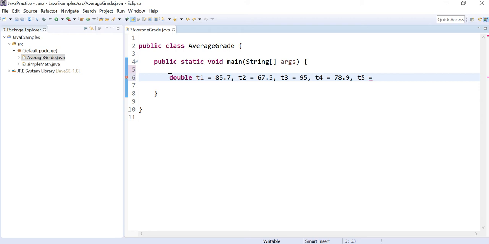And the final test would be t5, and then we give it a value of, let's say, 64.5. We put a semicolon at the end. And then we also have to declare another double, which will be total.